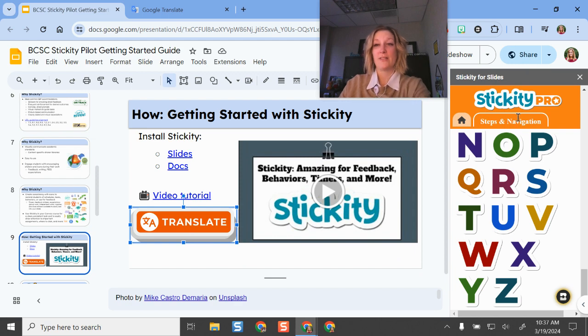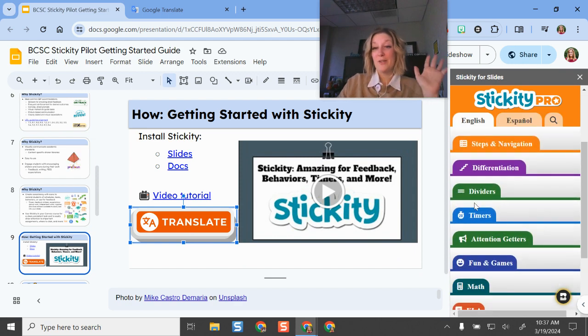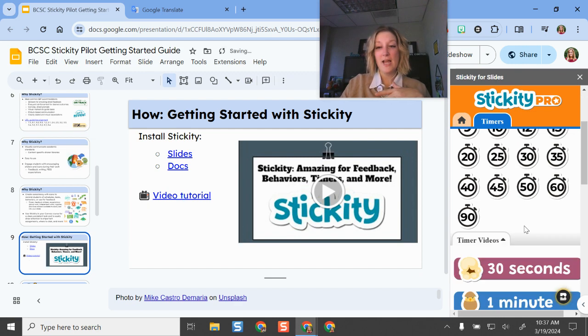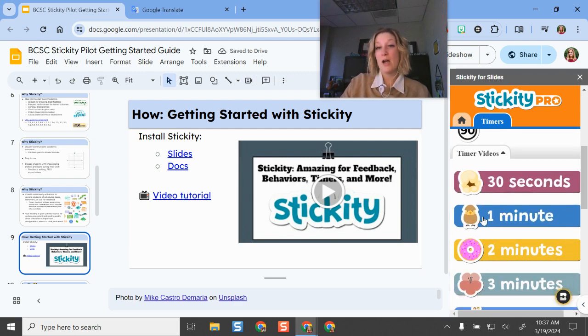letters, all of that good stuff. So you can just keep going. There's also timers on here too. There are icons for timers, but there's also videos as well. And the nice thing about these is you can easily insert them into slides and have a timer going so students are working. They have that.